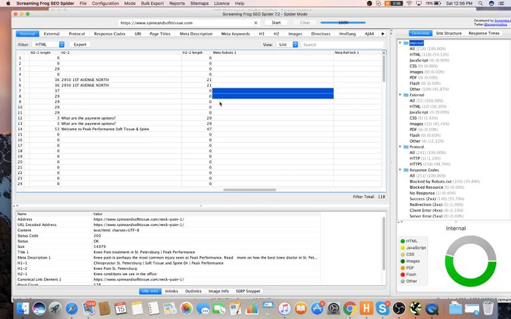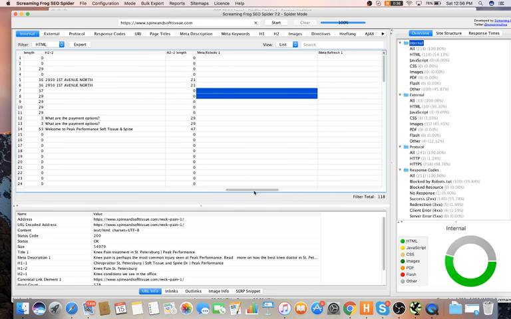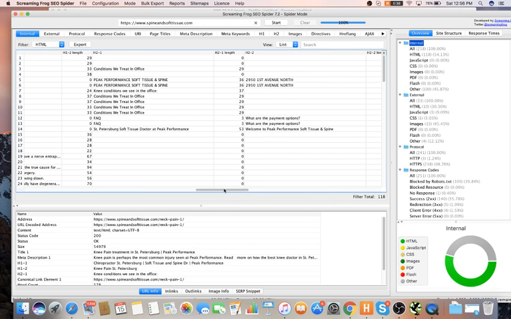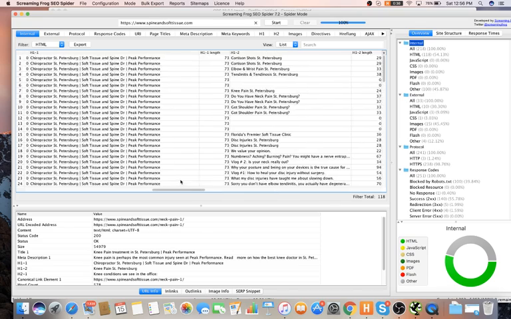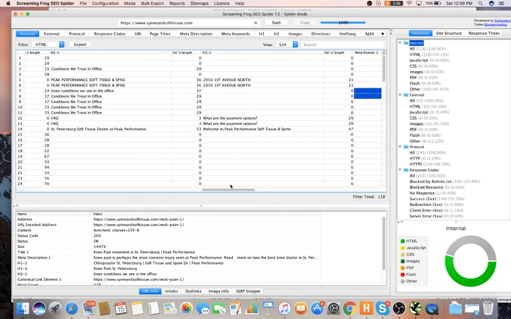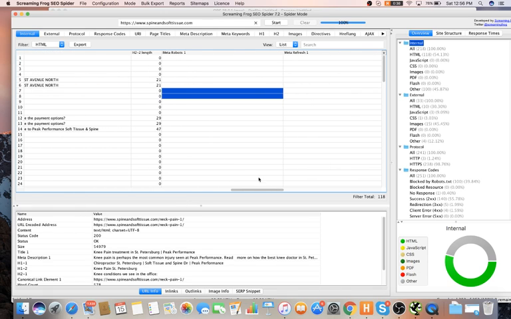Now the next things you'll see are the H2 links, same stuff, and meta robots. Also, you don't want your H tags to be really long. I think the max is like 35 characters, I forget what it is. You just want to make sure that your H1s are not like an entire paragraph.